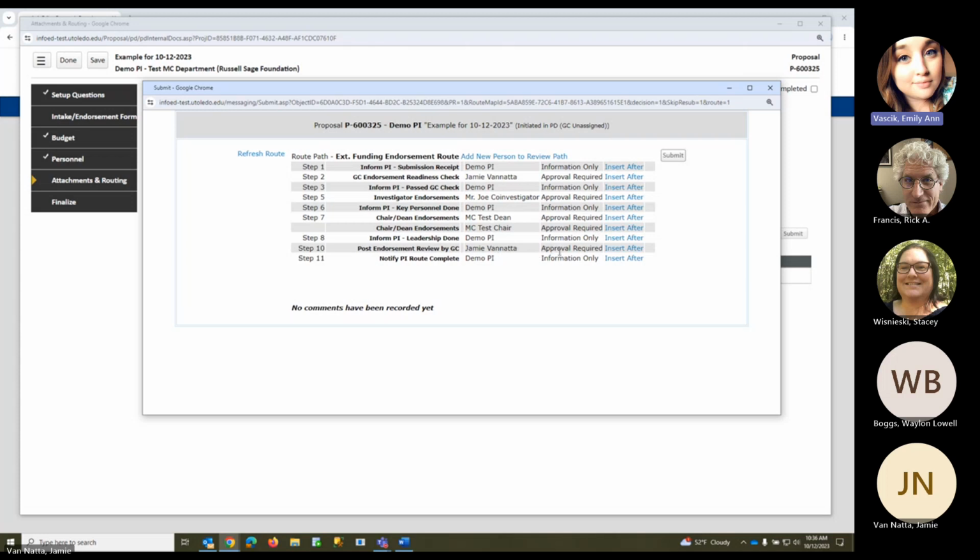I didn't know if we were able to determine how many times, or what the process was. Yeah, there is a way for the PI and other folks associated with the proposal record to see where it is in the route. So it may be more a matter of seeing that it's still there and needing to nudge the appropriate person to do their piece of it.